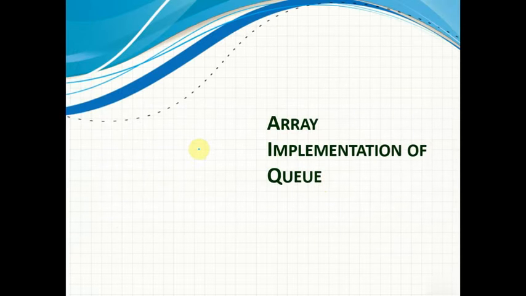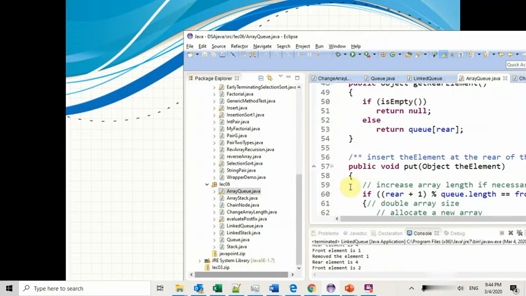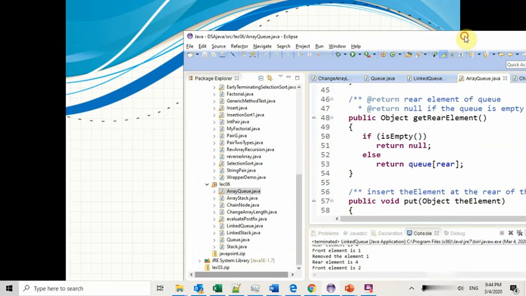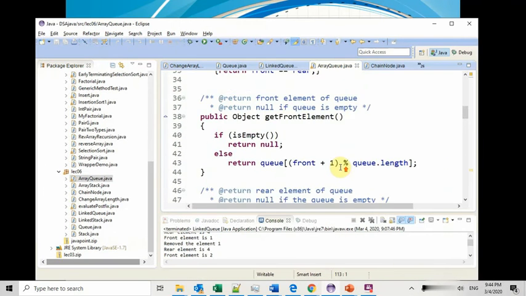Okay, when we talk about the array implementation of queue, most of the concepts are already covered when we talked about the linear list implementation, as well as the implementation of stack, and how to make use of the array to do so. So here, what I'd like to let you know is to take very quick note on some key implementation.